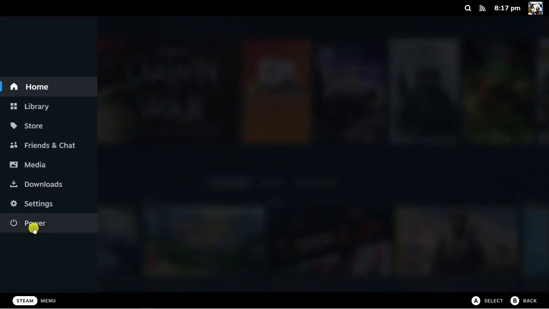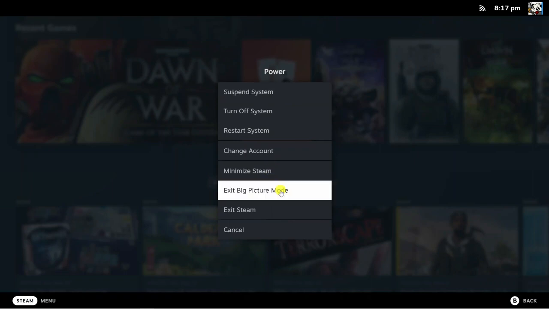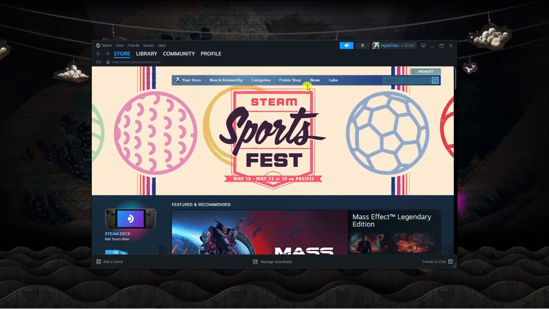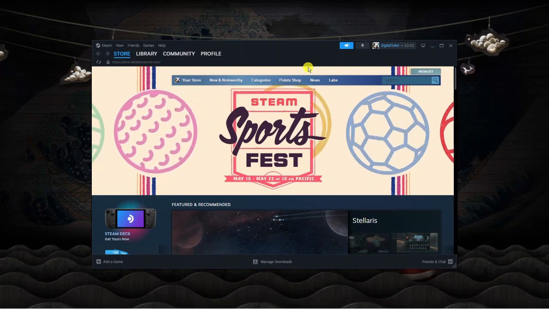And then what you want to do is click onto power. So don't worry, this isn't going to turn off your PC or anything, but what you want to do is click onto power. It's going to bring up a menu like this. And all you want to do is come down and click onto exit Big Picture mode. So after a second or two, it's going to load that through and it's going to come up in the normal picture mode.